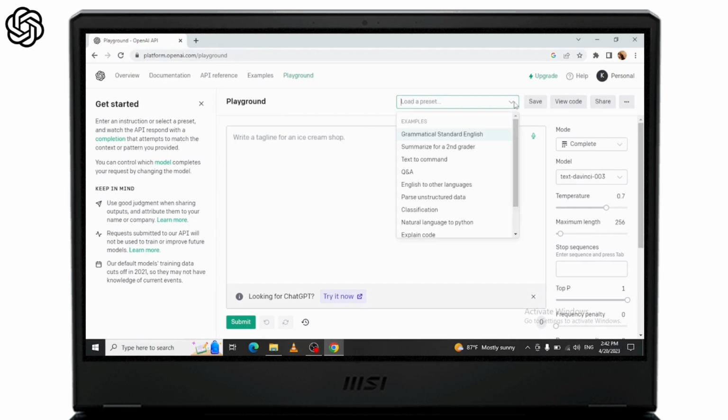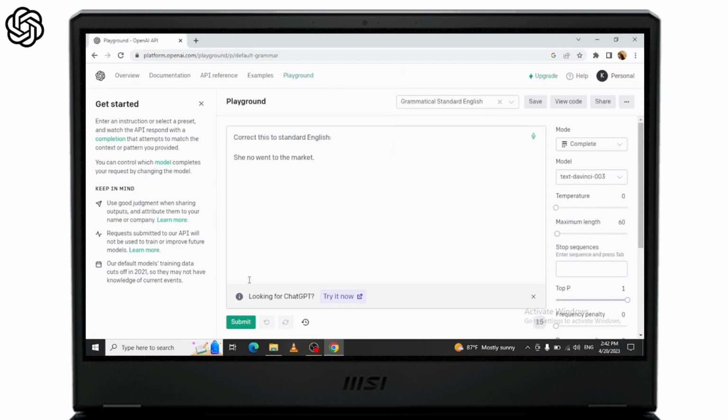For example, we're clicking on grammatical standard English, which will correct the grammar of the sentences that we are writing. For example, we have written "she know went to the market," which is grammatically wrong. All we need to do is click on the submit button, which is on the bottom left corner. Now the grammatically correct version of the sentence that we have entered will appear on the screen.